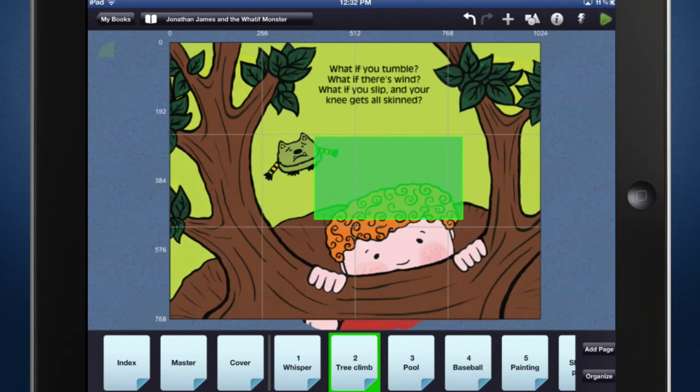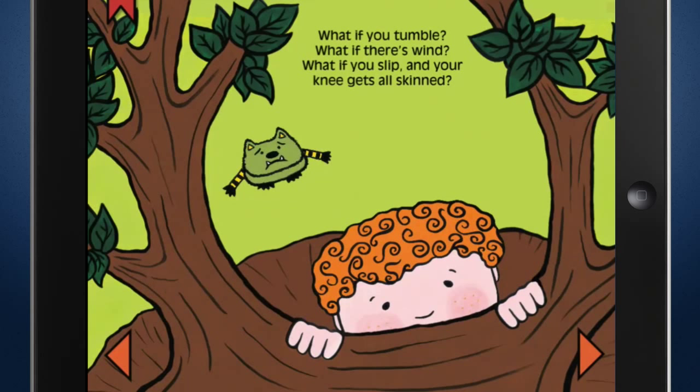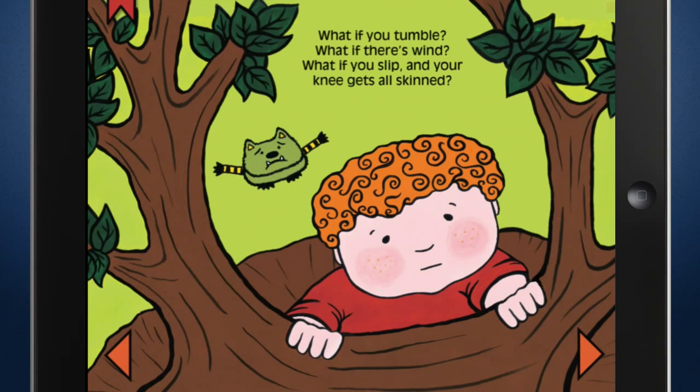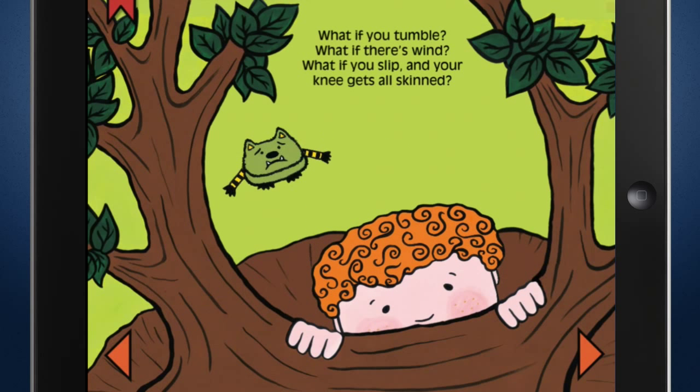And we can see what that looks like when we go into preview. And you touch Jonathan's head and he comes up, and you touch it again and he goes back down to his original spot.